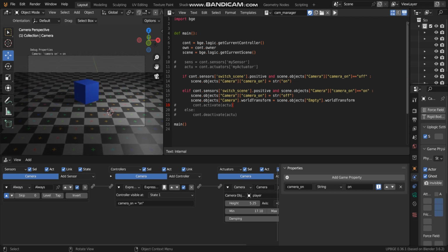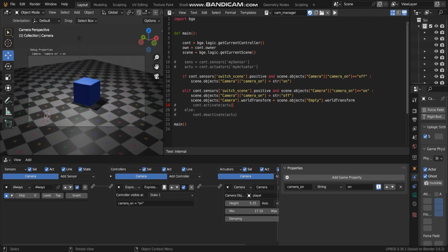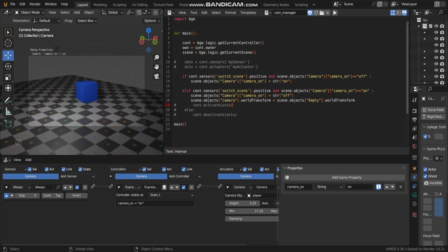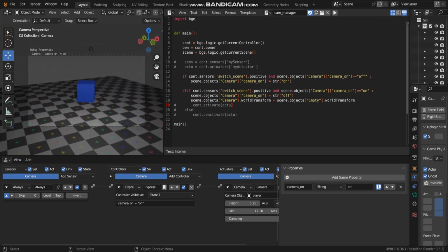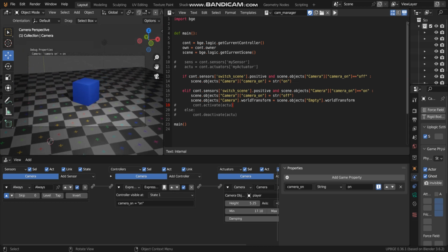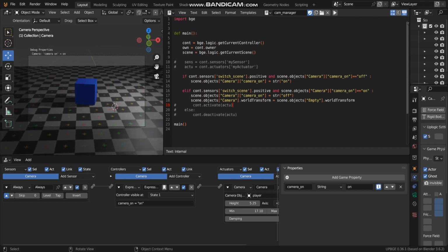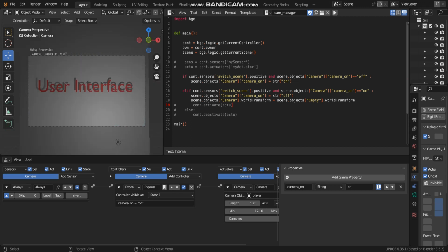As you can see on the right side, there is a Python script that includes set world transform and setting a property, etc. Alright, I'm going to press F on my keyboard. Now my camera is switching to the user interface. Okay, let's see what is behind the scene.